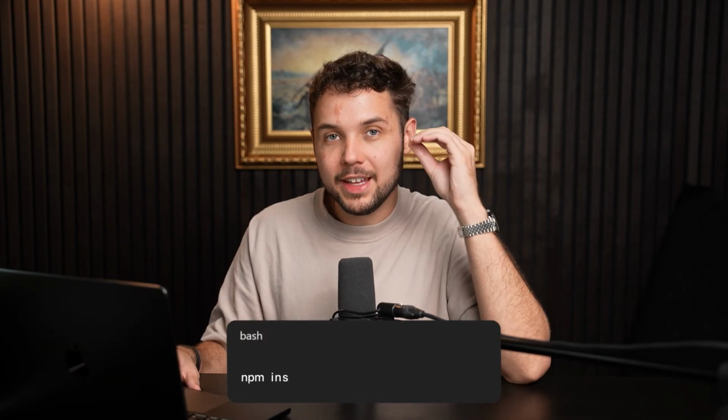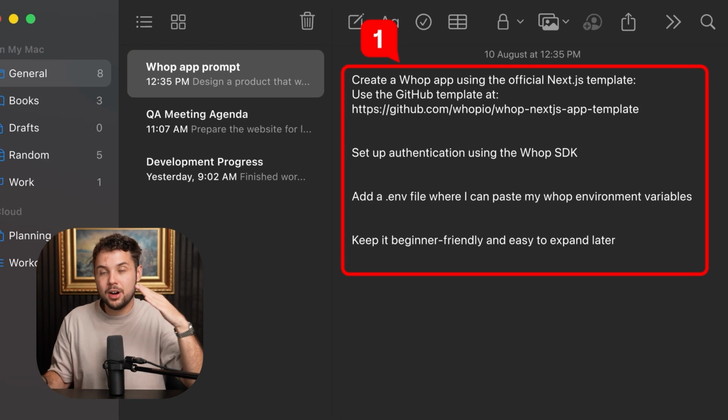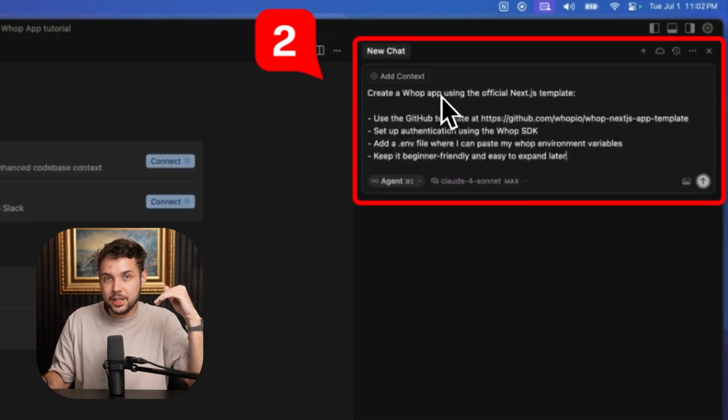Now, when you're doing this, if you get an error, you might need to install the NPM package. Once that's set up, next you'll need to actually install the WAP Next.js template into Cursor. To do that, just copy paste this prompt into the Cursor chat. I'll leave a link to this down below.